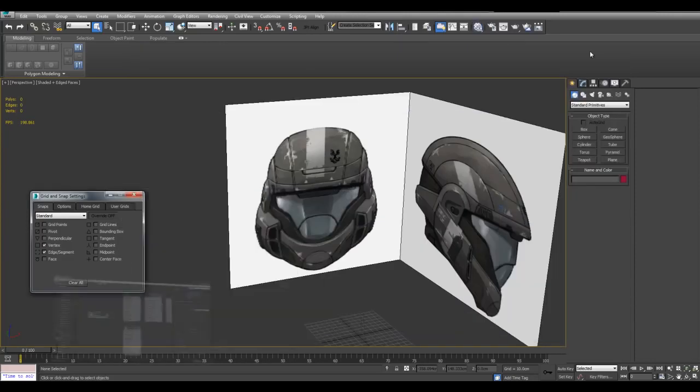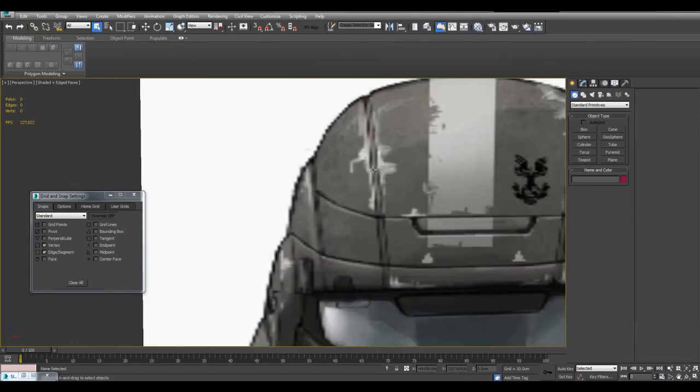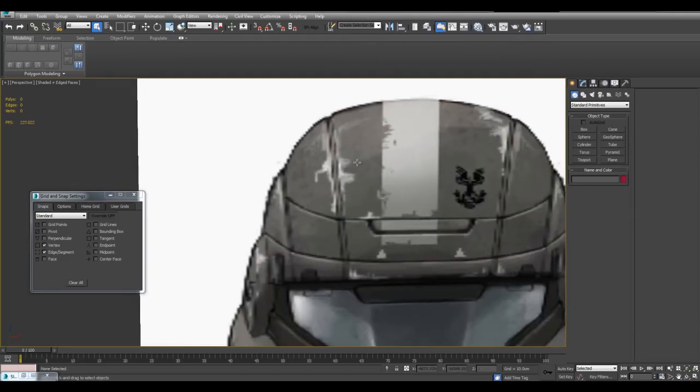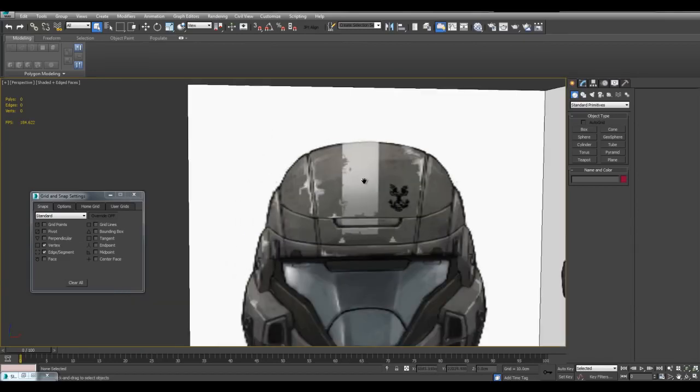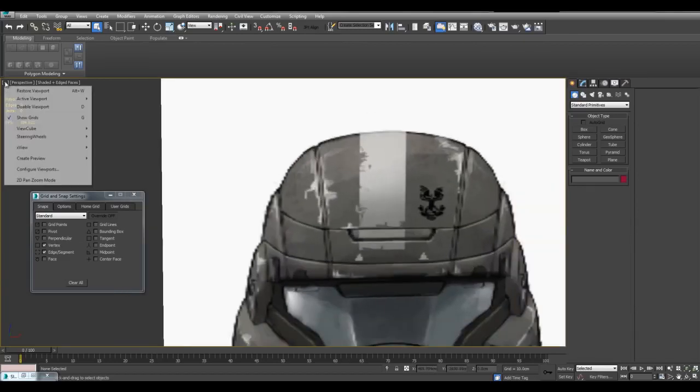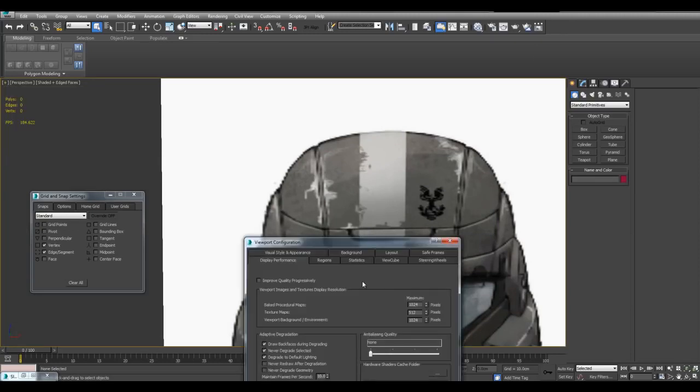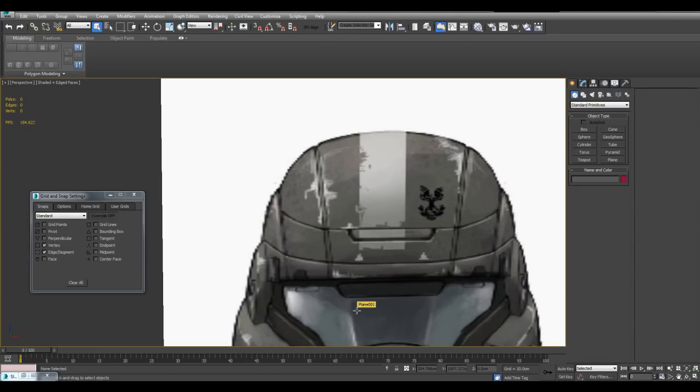Alright, and one more thing is, notice how this texture is a little bit low resolution. The actual image I'm using has a much higher resolution, but in the viewport it's limited. So, click on plus, configure viewports, and right here under texture maps you can see it's set to 512. I'll set it to 1024, power of 2, and I'll click on OK. However, in the actual viewport you can see the quality has not improved.